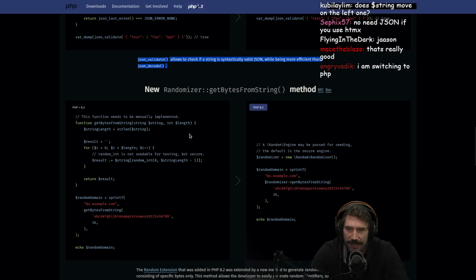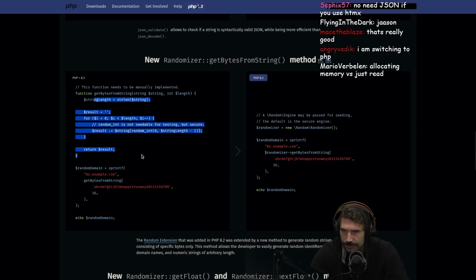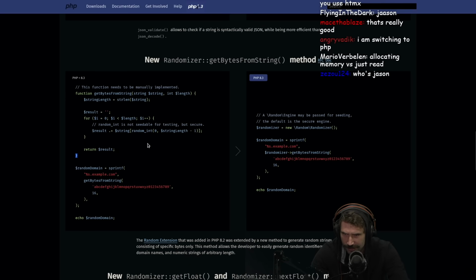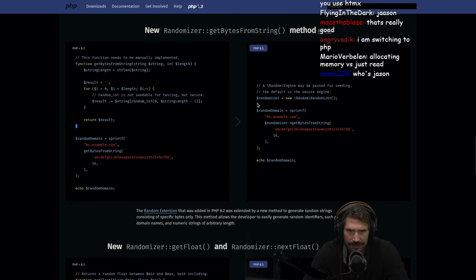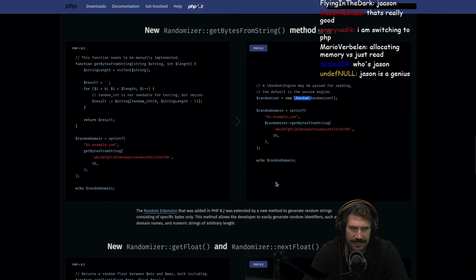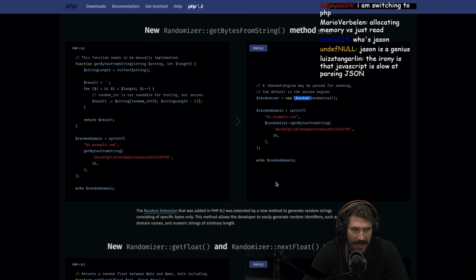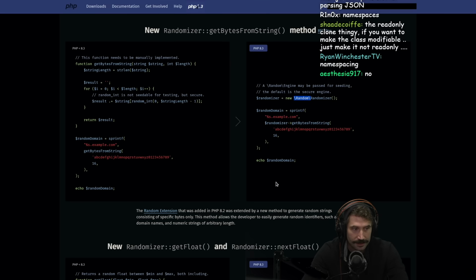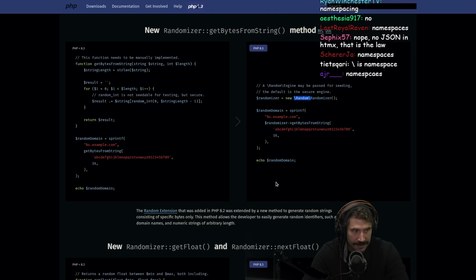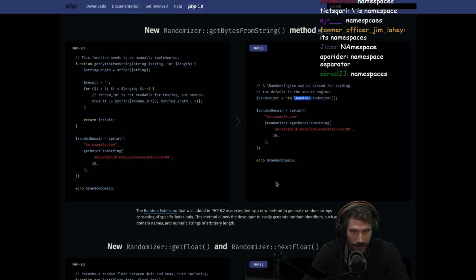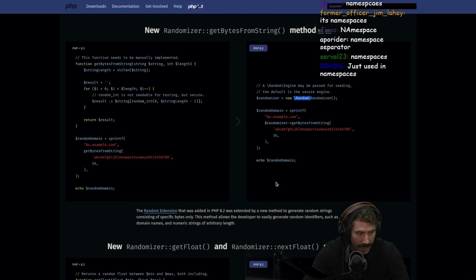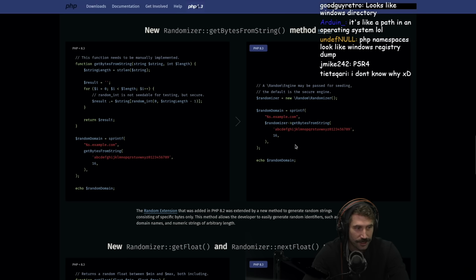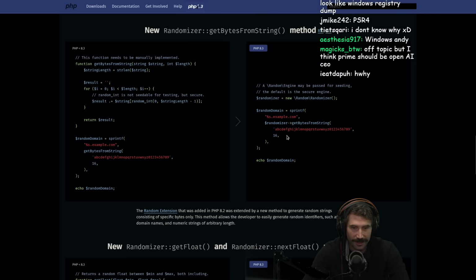New randomizer get bytes from string. Okay. Yeah, you just get random bytes from a string. This just grabs a random thing. Now you can just go randomizer. I really don't understand these slashes. Is this a thing in PHP, these slashes? I have clearly not been in PHP for a long time to not realize that there's slashes. It's a namespace. I understand that it's a namespace, but why did they choose that? I don't know why.